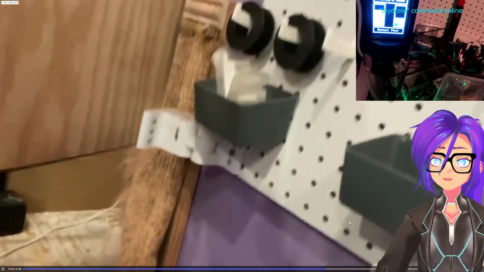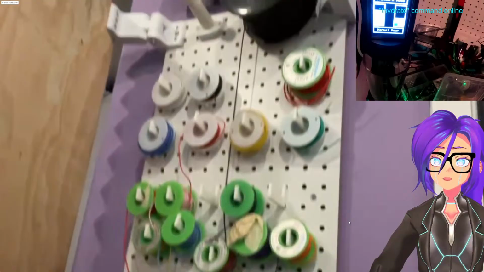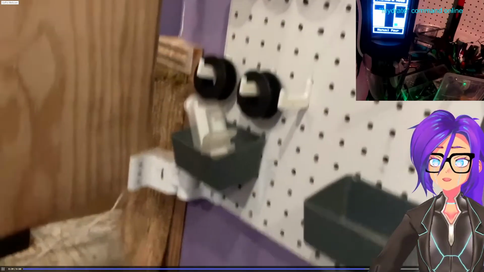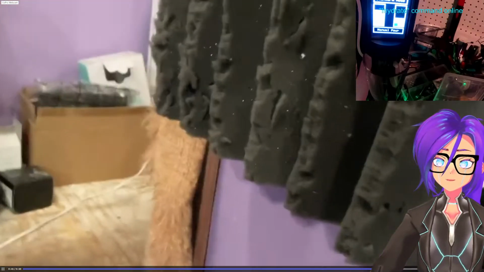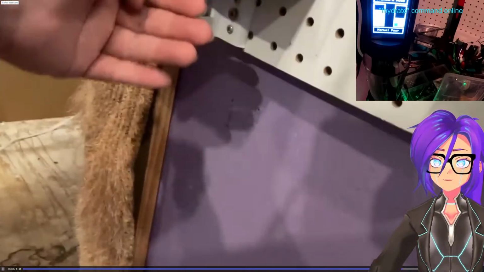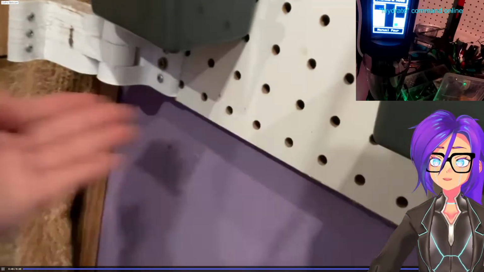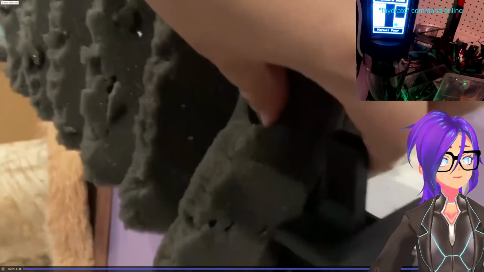Flip that open, and we can open it again and access all of my wires while keeping the cat out of this. And I think that adding a bit of wood over here or something would just close that up completely.